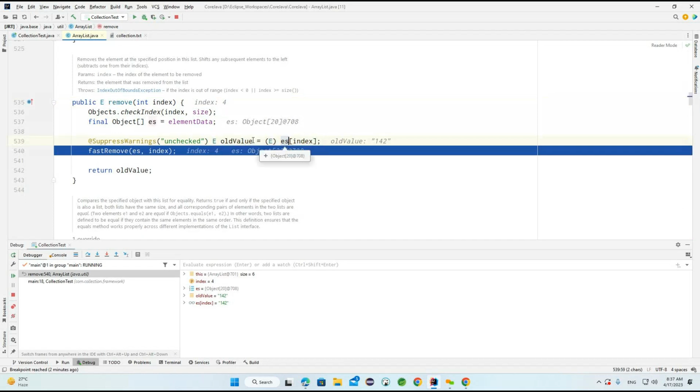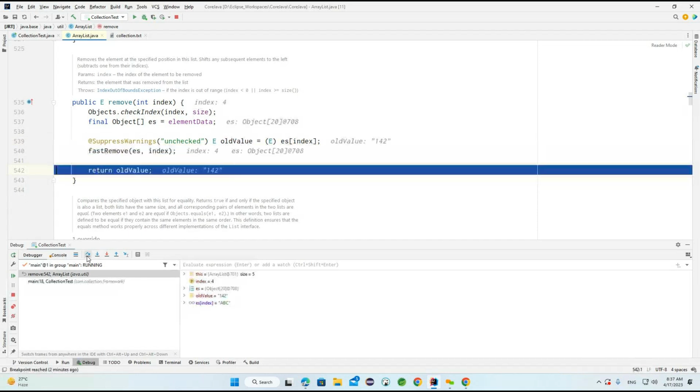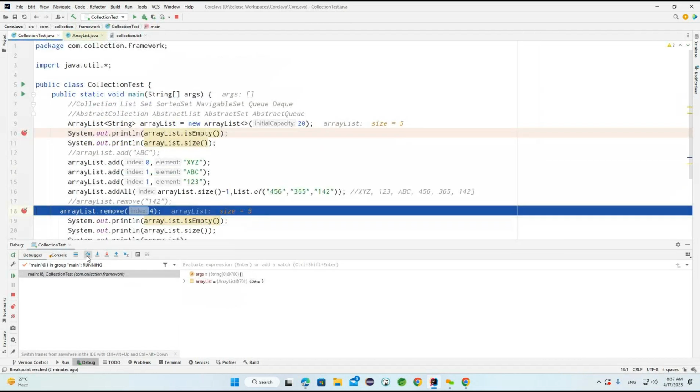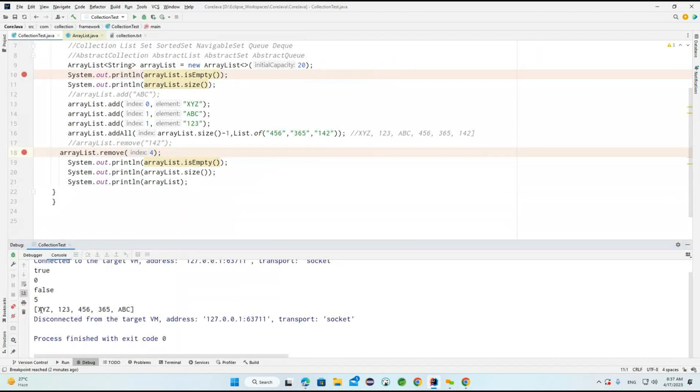Okay, based on this object array, we are loading the value. Now we are keeping it as the old value. The old value we return, so that we can observe, based on this index location, what value was removed. So this is what we need to understand here. Now after this, if I print the list, the value related to 142 is no longer available.